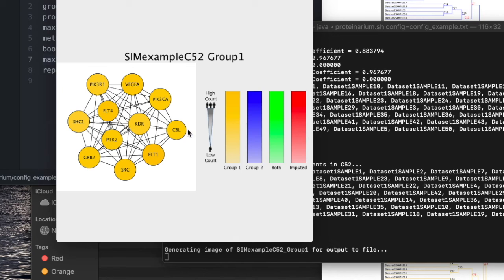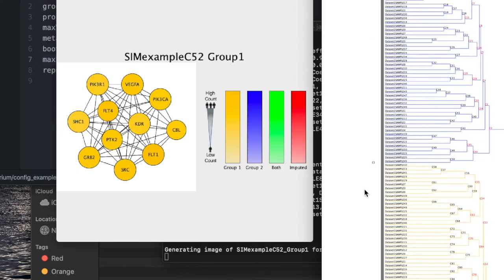The number of allowed imputed genes connecting proteins that exist in the dataset is defined in the configuration file with the option max path length, which we've set to 2. The number of samples that are associated with the gene in the network is visualized by the saturation of color, as indicated in the legend.